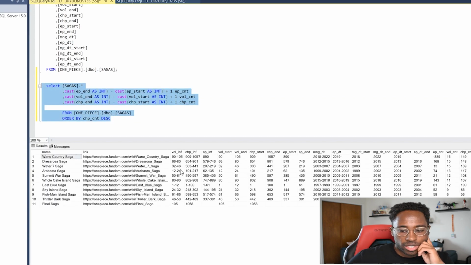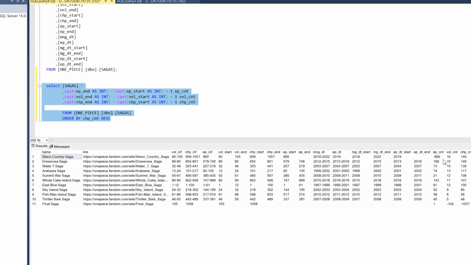Cool. So it gave us the same thing back, and now we can see the chapter counts. But again, you can see for Wano country, it's not over, and we have blanks, so it's giving us negatives for the episode count. We'll clear that out later on. But you can see for chapters, 150 chapters of Wano, 150 chapters of Dressrosa, 139 chapters for Water 7 Saga, all the way down. So we have the shortest and most forgettable saga, Thriller Bark.